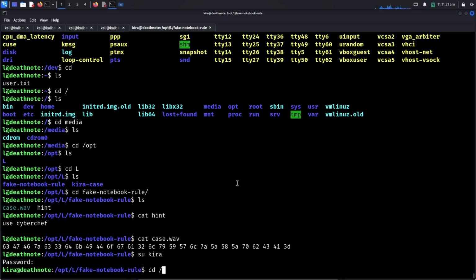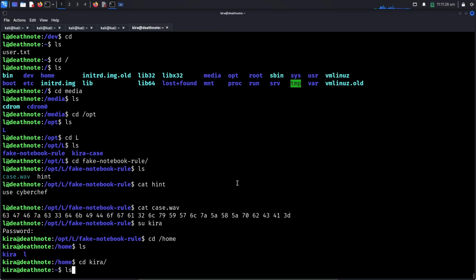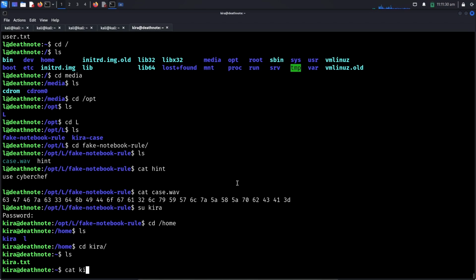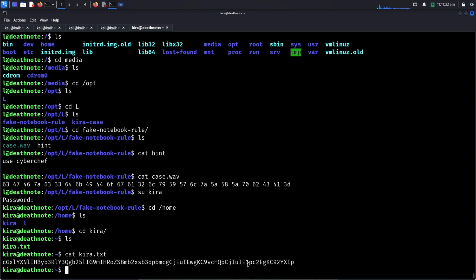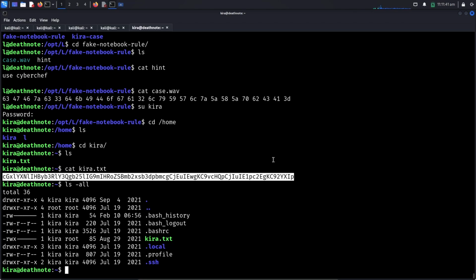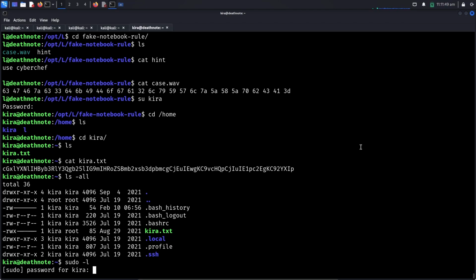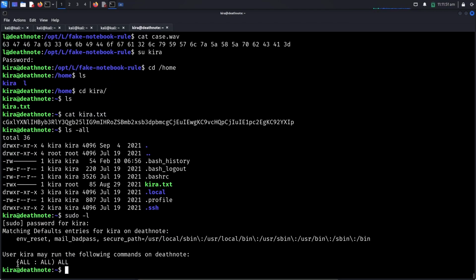So we can move to the home directory, and under ls we can see Kira here. We can move to the Kira directory and we can see kira.txt. Yeah, this is what we get from kira.txt. When I enter ls -al, this is what I have. We got the kira.txt, so this may be the user flag, I think. We can also enter the command sudo -l to check privileges, and enter the password of Kira, and as you can see, it's all.